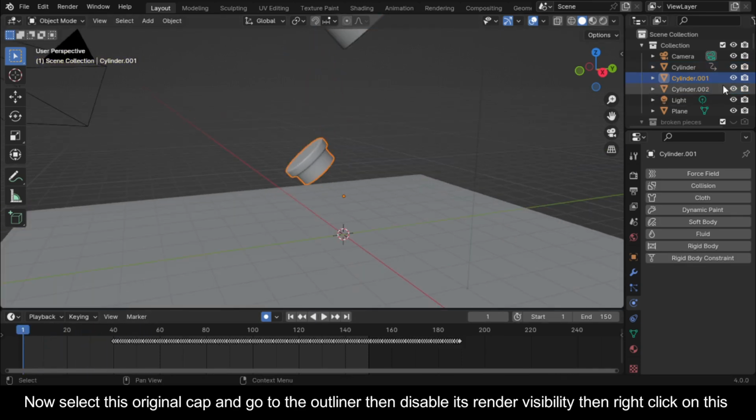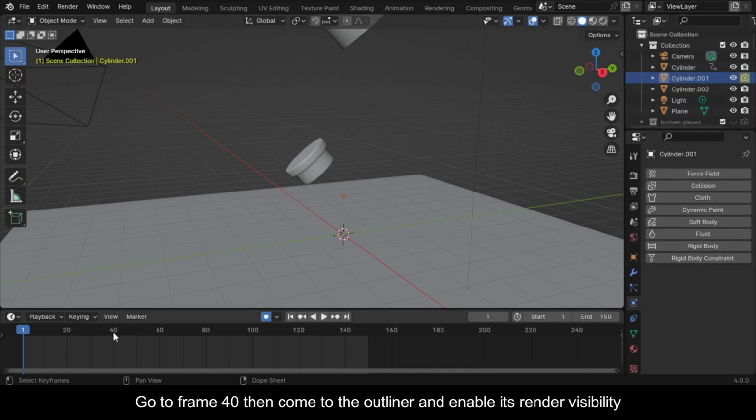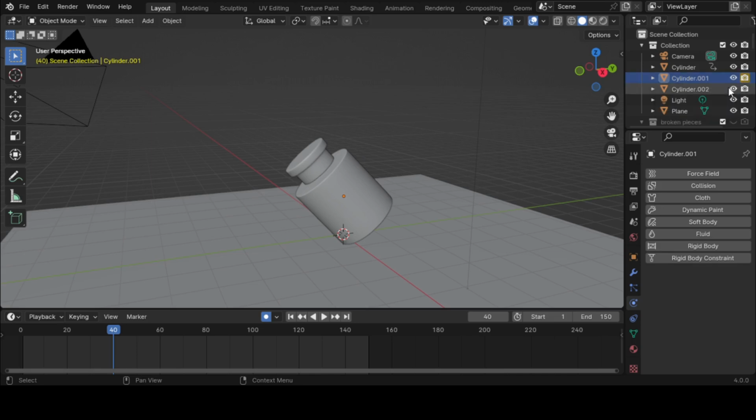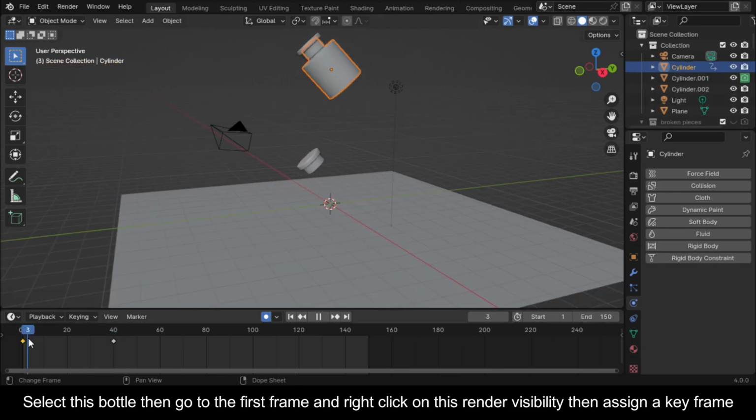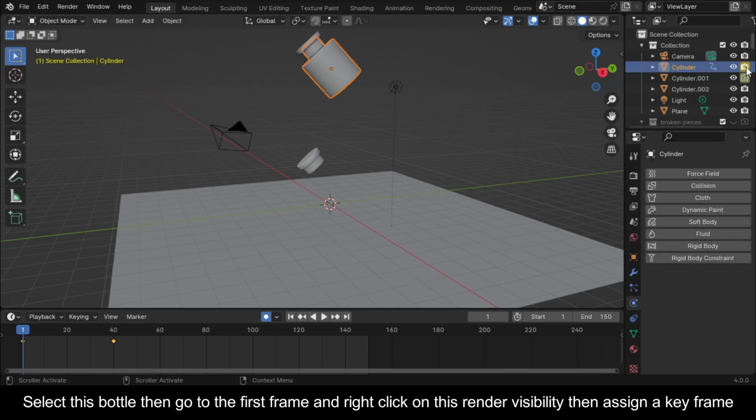Now select this original cap and go to the outliner, then disable its render visibility, then right-click on this icon, then click on Assign Keyframe. Go to frame 40, then come to the outliner and enable its render visibility. Select this bottle, then go to the first frame and right-click on this render visibility, then assign a keyframe.